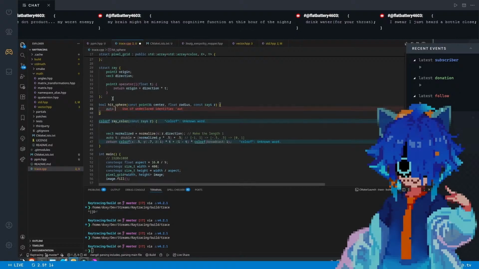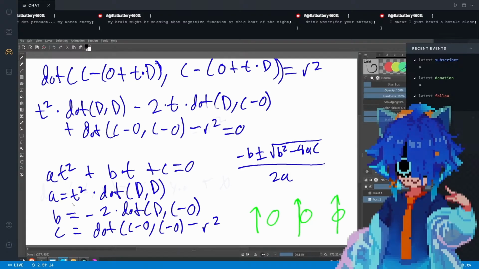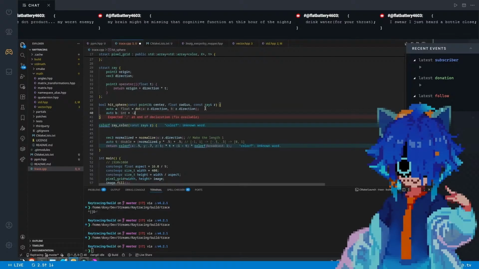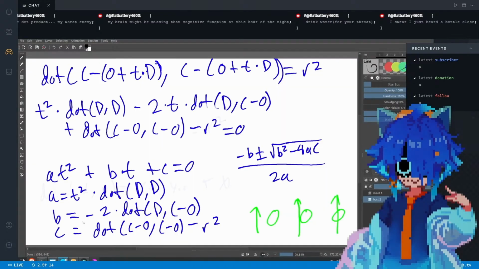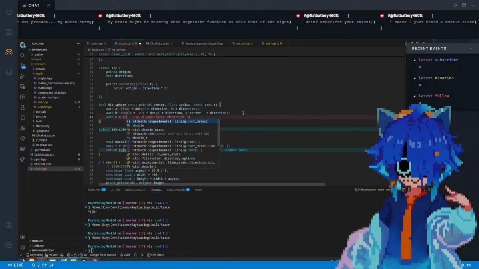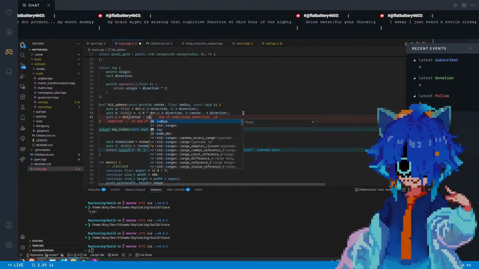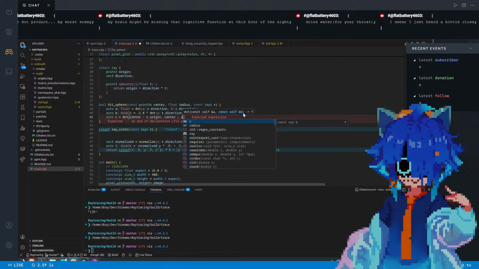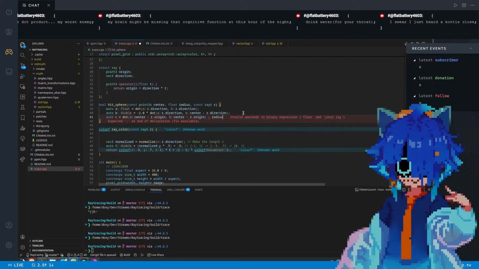So we're going to go auto a equals the dot of ray.direction with ray.direction. Auto b equals -2.0 times the dot of ray.direction with center minus ray.origin. Note here that there shouldn't be a t in there. That was a mistake on my part, because remember that a is what we're multiplying by t squared. And then auto c is equal to the dot product of center minus ray.origin with center minus ray.origin, minus radius squared. Cool.